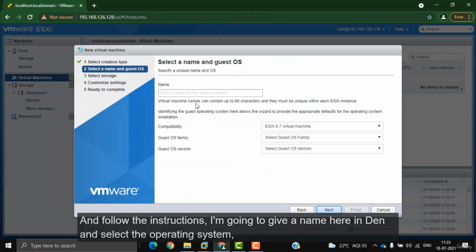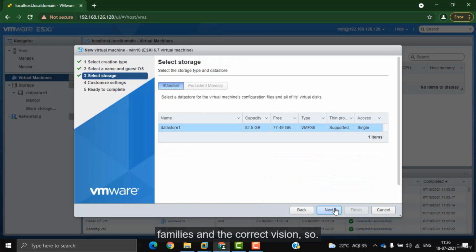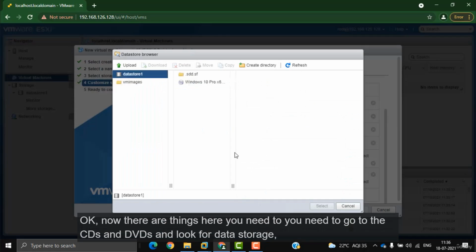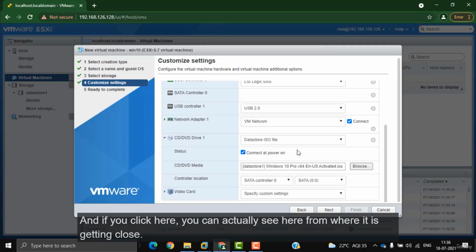Click on it and follow the instructions. I'm going to give a name here, Win10, and select the operating system family and the correct version. Now you need to go to the CD/DVD and click on Datastore ISO. Select the file you have recently uploaded, and if you click here, you can see where it is being browsed from.